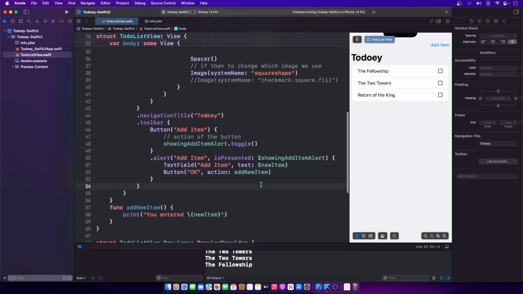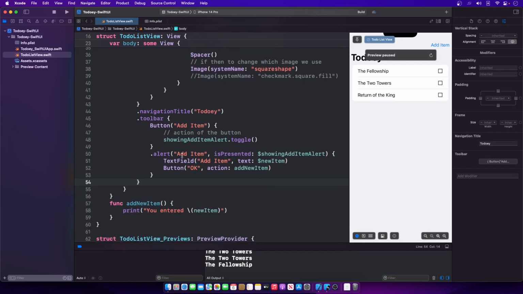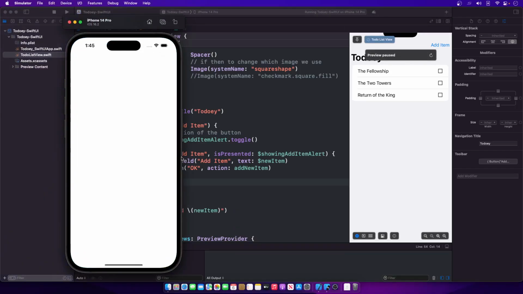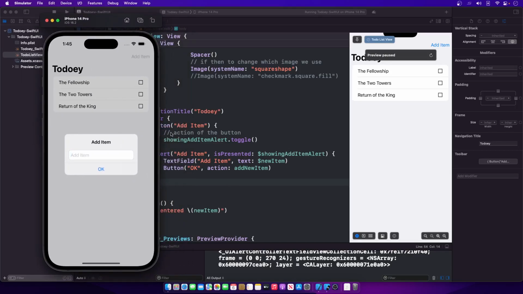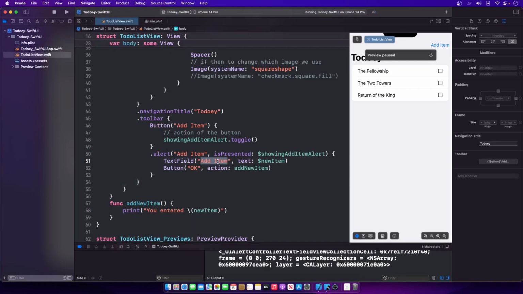So let's just take a look at what's going on. Let's go ahead and hit play, or build, excuse me. All right, so we have our add button. We can still touch these. We get the right items, and we hit add item. Our alert comes up. It says add item, like we had over here, text field. This is going to be our new item. And in the text field, I also have, whoops, I didn't mean to do that. But you can see I have add item in here. So this is the placeholder text. This is the alert box.